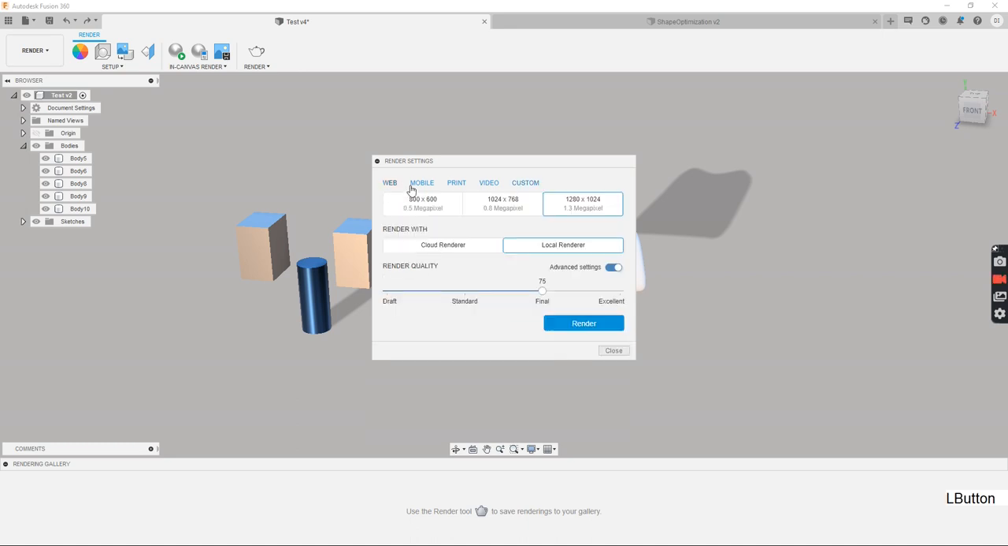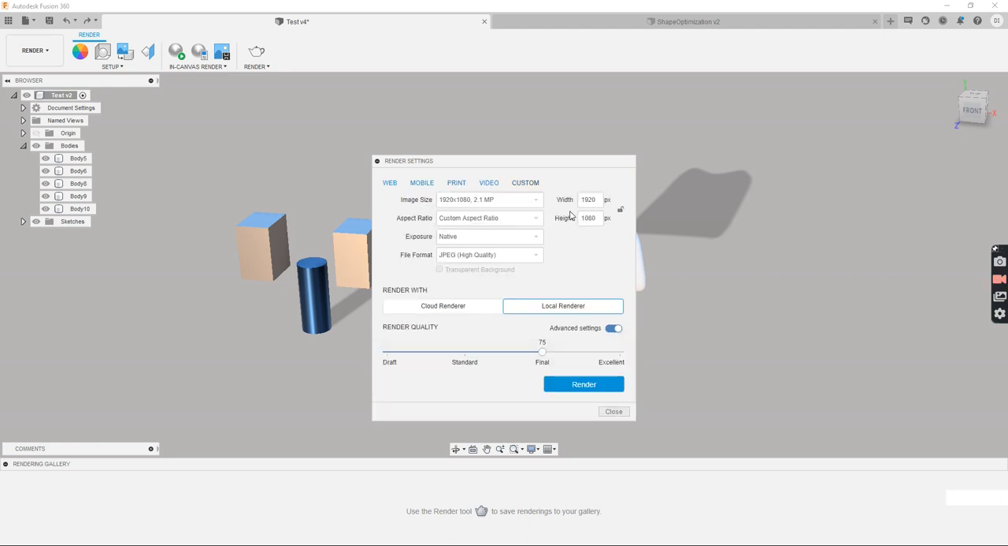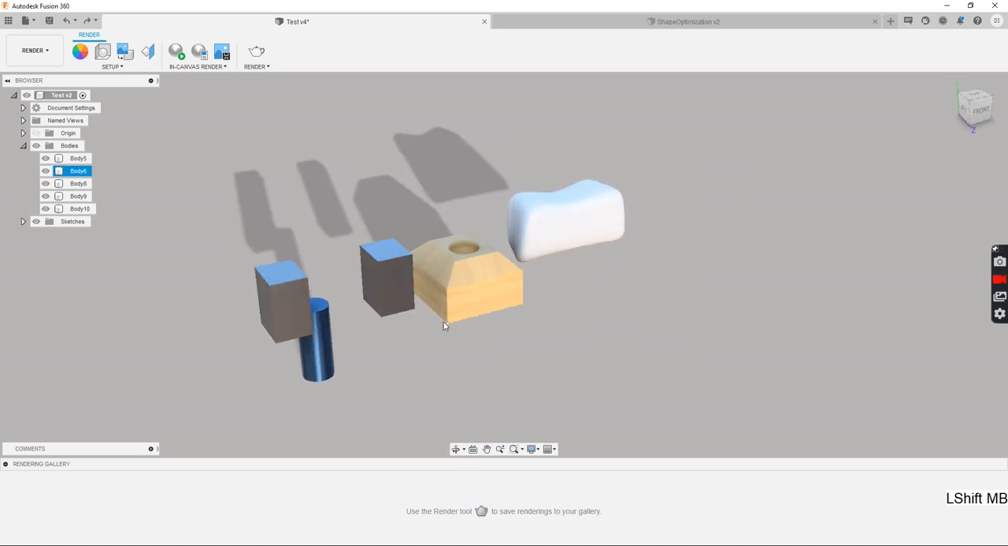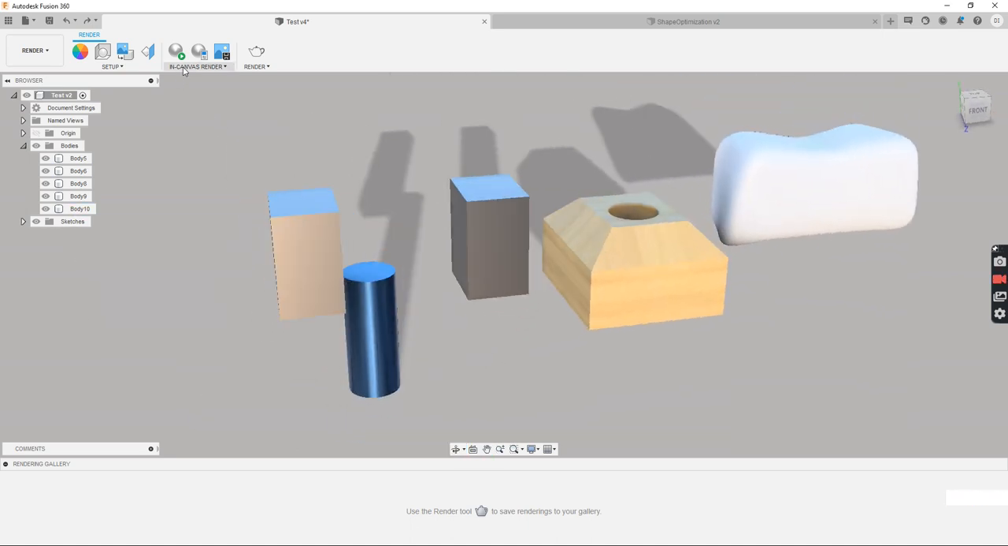So here you have some templates: web, mobile, print, video formats, and so on. You can use the format that you want, or exposure, and so on. And then you can push on render. And then, for example, this will render as the position is now.